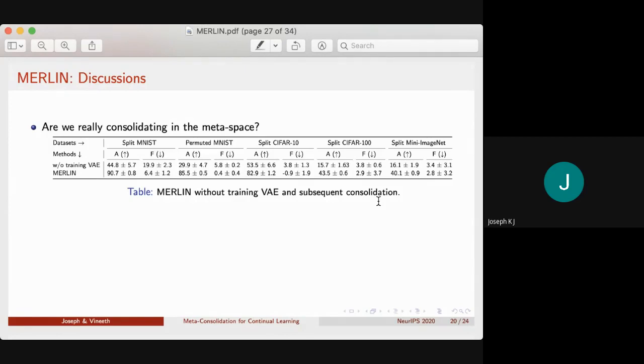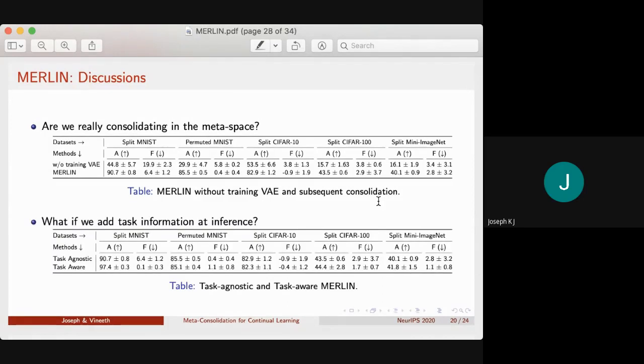For that, what we tried to do is we just kept the VAE untrained, and then we're just sampling models from the VAE. We're not doing the consolidation piece in the VAE at all. Now what we see is there is a significant drop in performance when we do that. So we are indeed learning good representations inside the VAE.